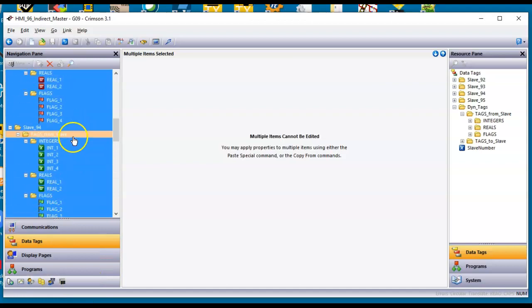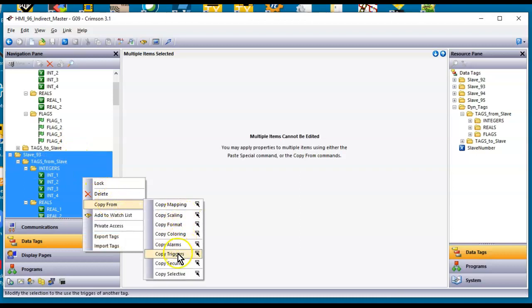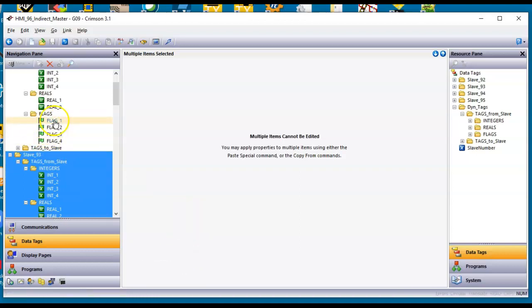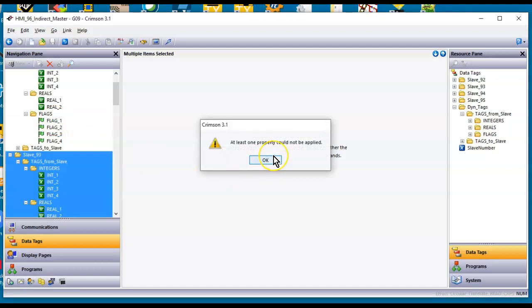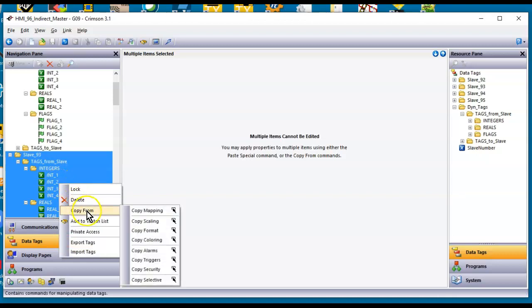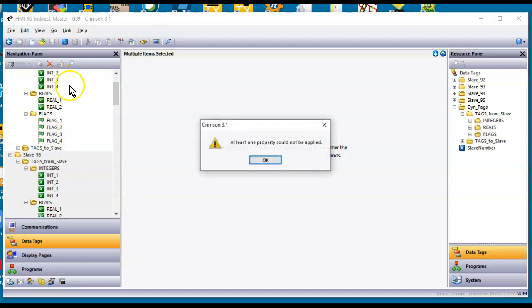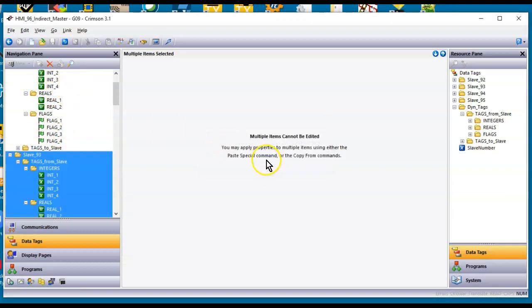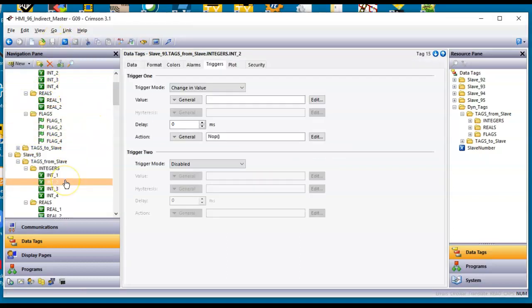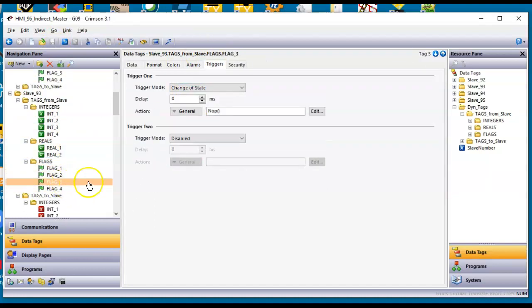All right, let's try it again. Let's slide up here to the top. Right click, copy from, copy triggers. Click on this guy. Let's see if it does. It says okay, at least one could. Now I think the problem is these are a different trigger. So I'm going to do a copy from here, do triggers again, and click on one of these. Now I think if I save, well, let me just double check. There's some there. What about these guys? Okay, I think everything's done now.